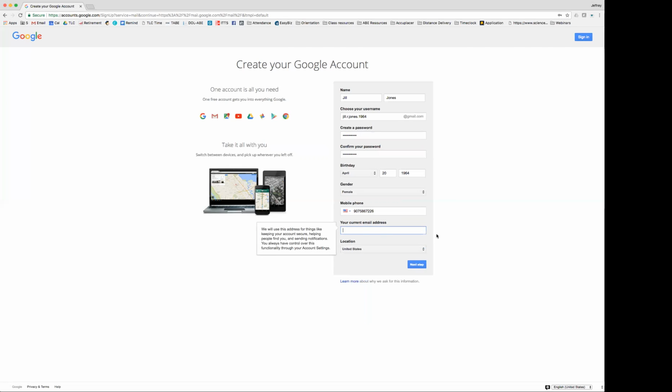And your current email address. If you already have an email address, you can put an email address like your Yahoo account here, or if you have a GCI account, you could put it here, and then they could send your forgotten password to that email. So now I'm just going to go to next step.